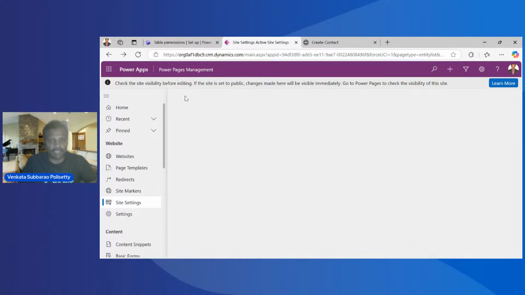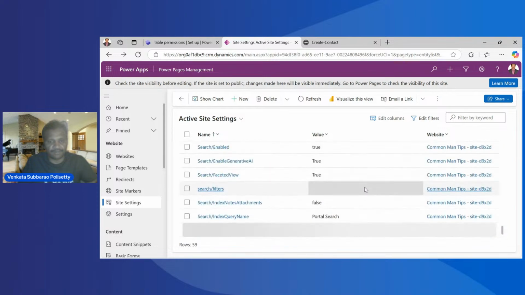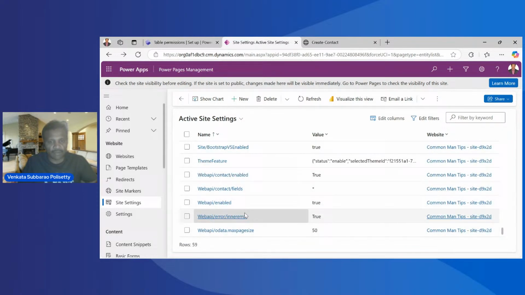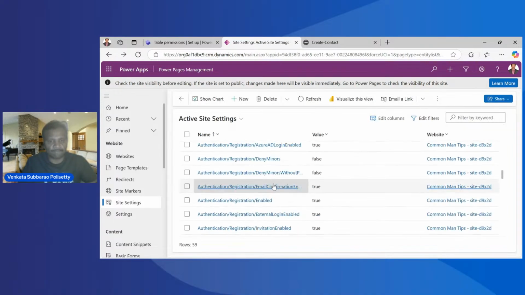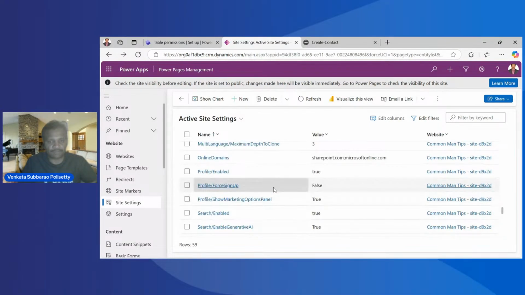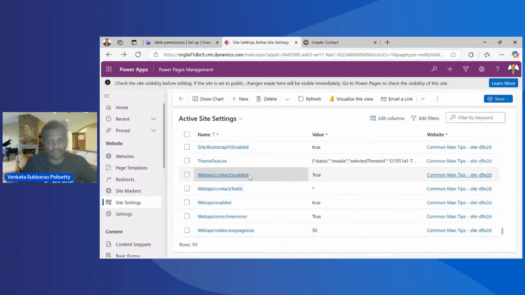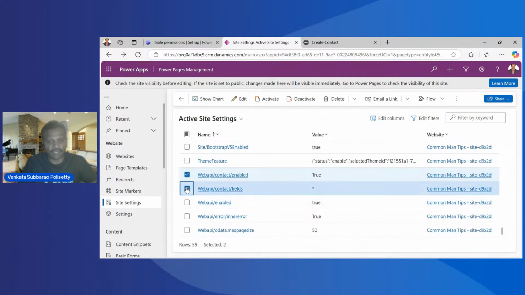Now if any errors are present, we have to keep this one, Web API error, inner error. We have to enable this just a single time. It is the Web API error setting. We just have to show the source and also the value. So, three values: the first, then contact fields, and the third one. The third one is common.